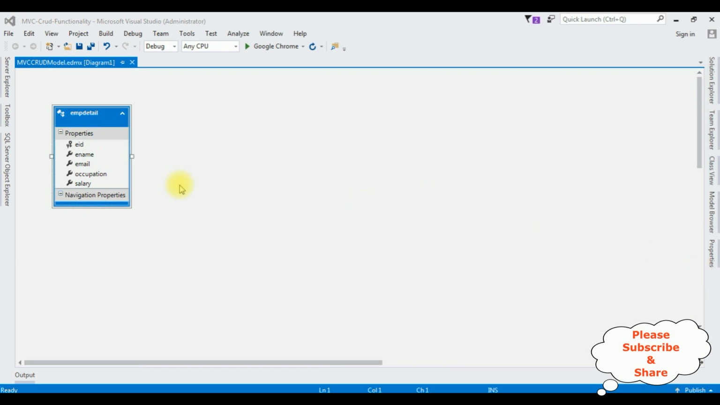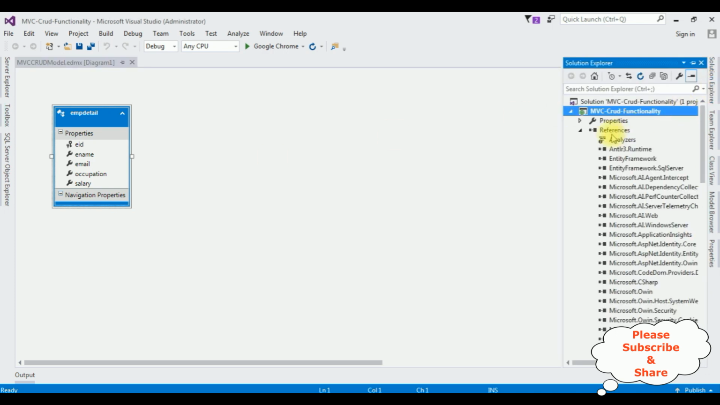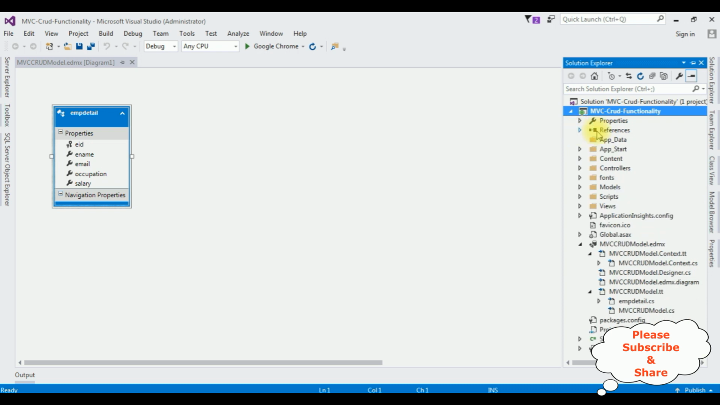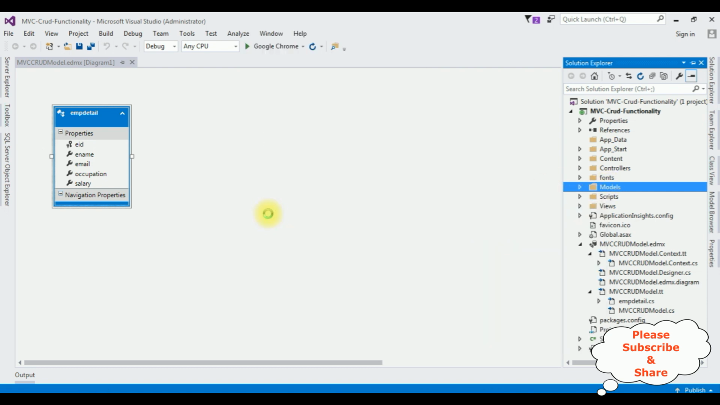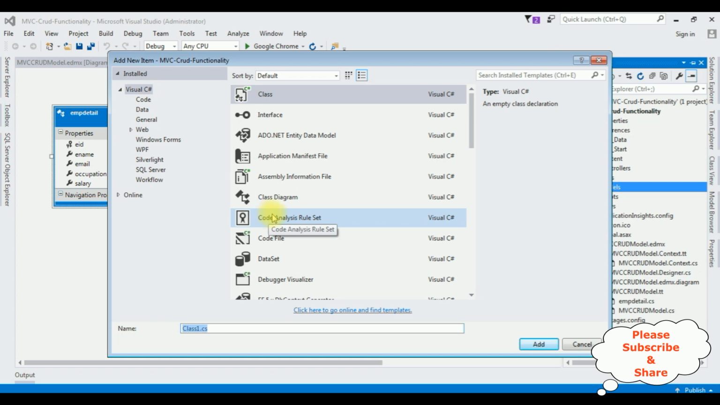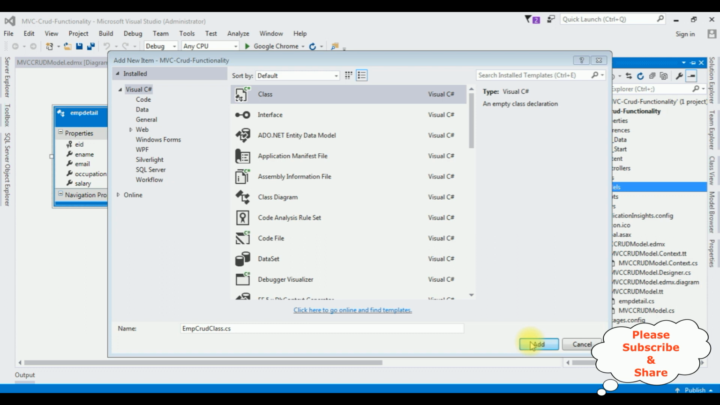Now next I'm adding a class in the models folder. Open Solution Explorer. I'm minimizing the references folder. See the models folder, right click that one. Add class. And the class name is EMP crud add.